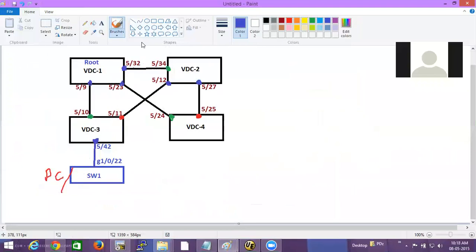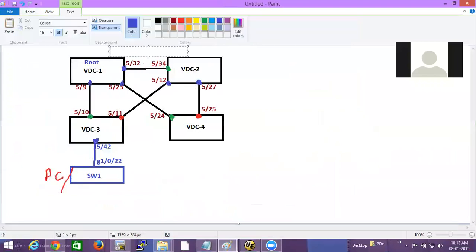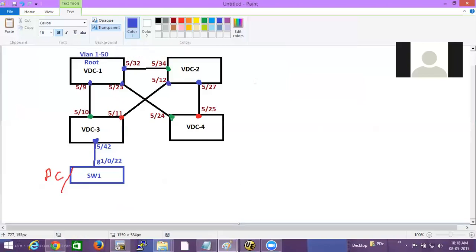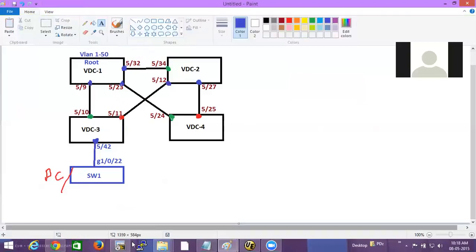right? Let us have some VLANs configured on the switch. We'll have VLAN 1 to 50 configured on the switch, where for all the 1 to 50 VLANs, let him be the root. I'm not following a best practice out here, but just for the sake of understanding our configuration. So I've already made the topology.